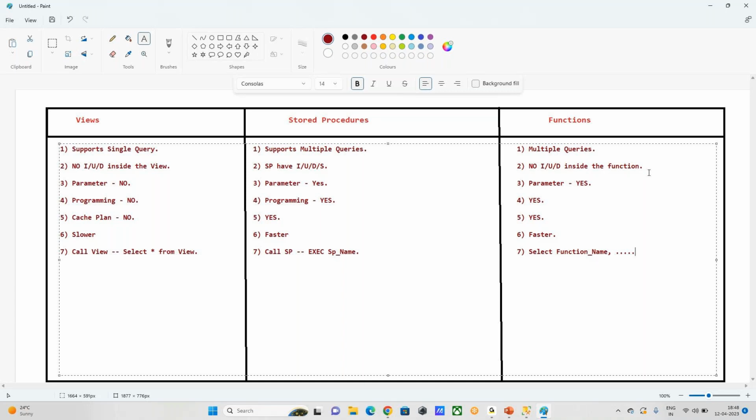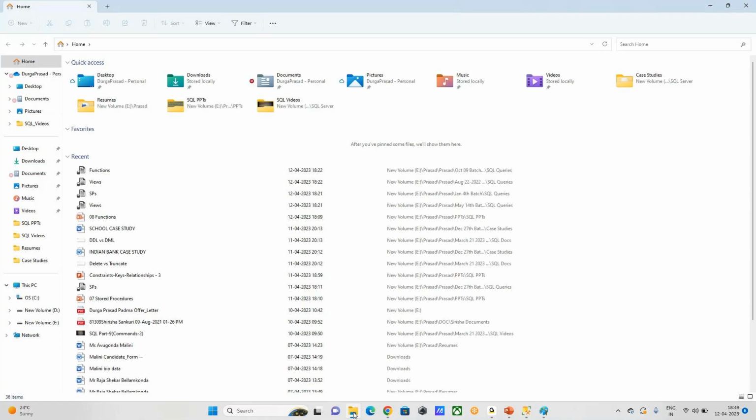So these are the seven points, more than enough to understand the concept, or to discuss with an interviewer. Okay, so this is how the thing works about the functions.